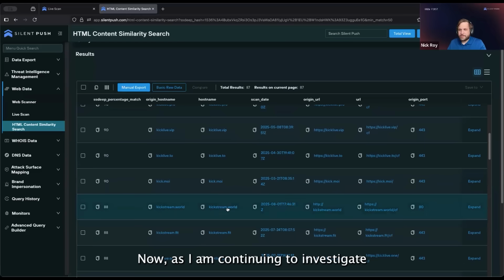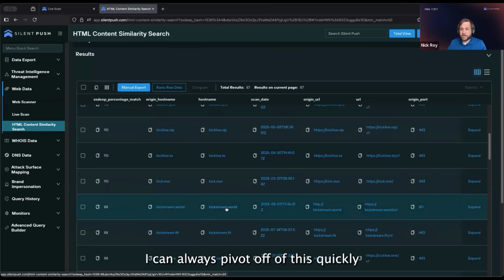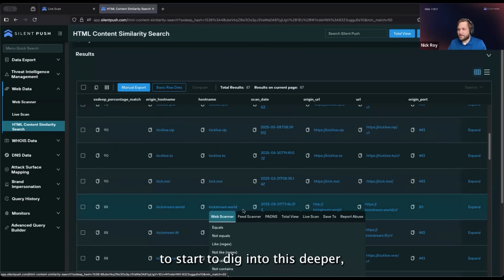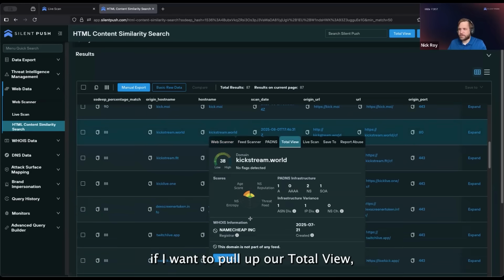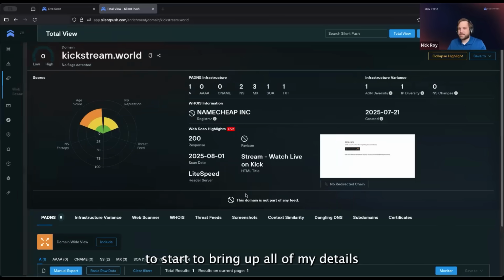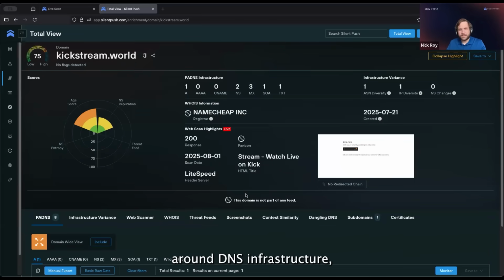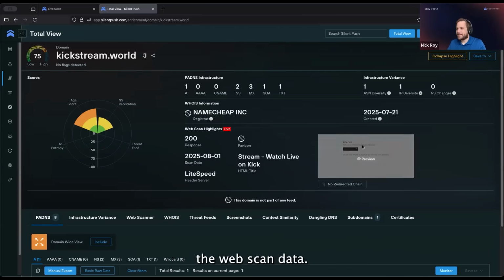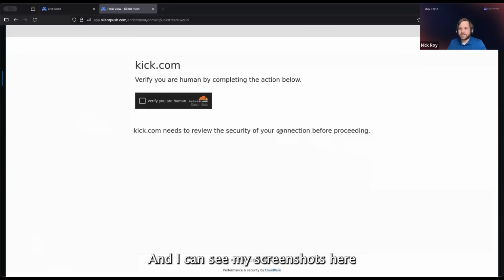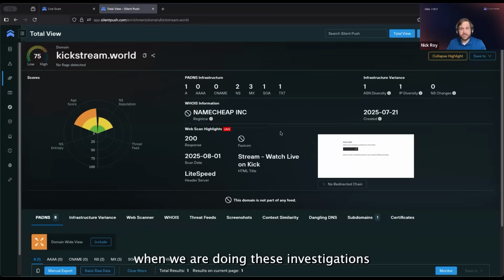Now, as I am continuing to investigate, if I want, I can always pivot off of this quickly to start to dig into this deeper, or if I want to pull up our total view, I can pivot off of that to bring up all of my details around DNS infrastructure and the web scan data. And I can see my screenshots here, where we're starting to see that this matches my original site we've investigated. So really just trying to make it easier when we are doing these investigations to find some of these clusters of sites and start to identify them as they're coming online so we can take action to start to block them.